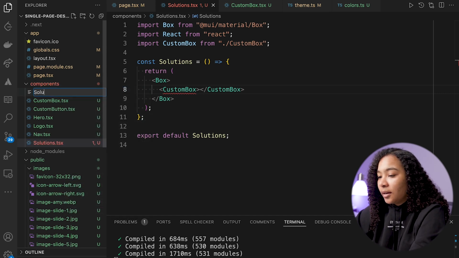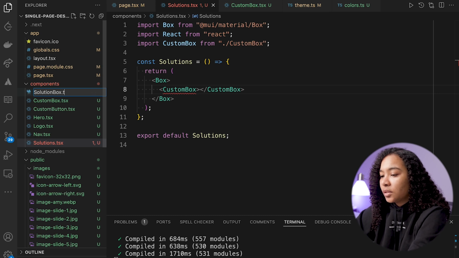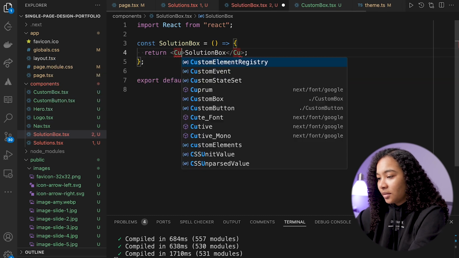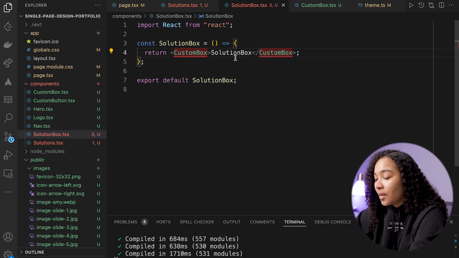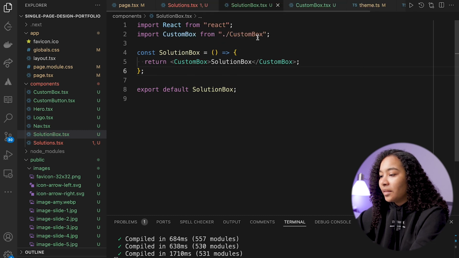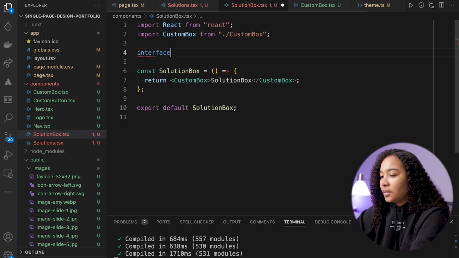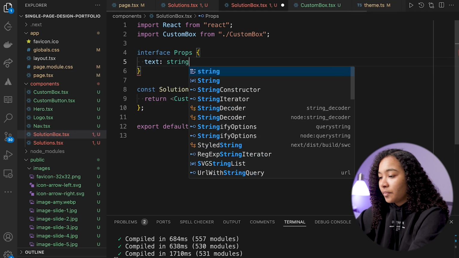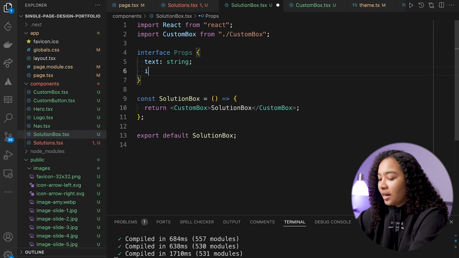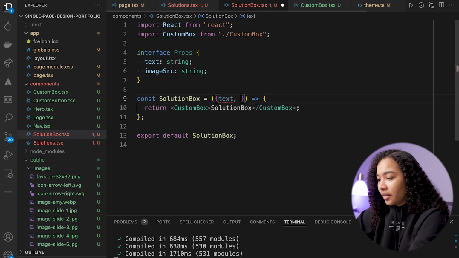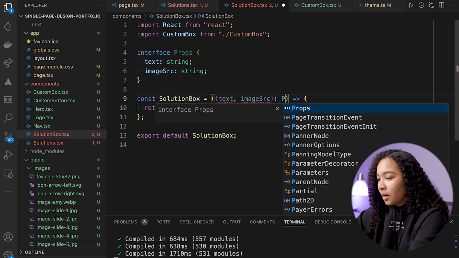So we could say solution box. And we take our custom box. This is getting complicated. We can take our custom box, and then we can just basically style this one time and then repeat the styles essentially. So we'll say interface props. It's going to take in text, which is going to be a string. And then it's going to take in an image, which is image source, which is going to be a string as well. And we'll say the text and the image source are props.